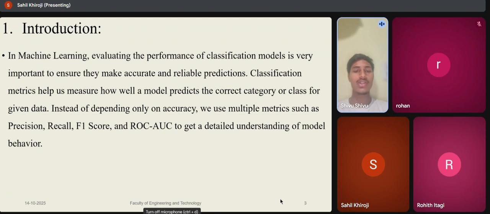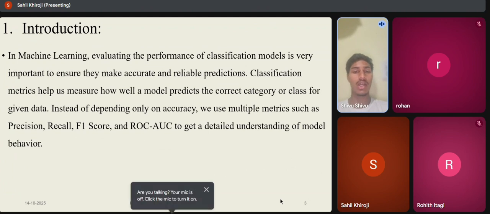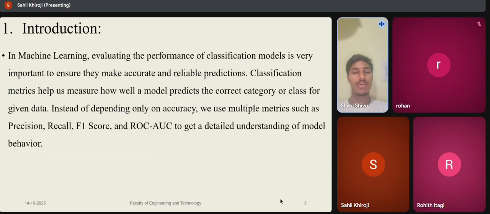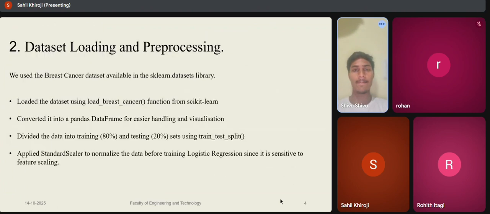And next, instead of depending only on accuracy, we use multiple metrics such as precision, recall, F1 score, and ROC AUC to get a detailed understanding of model behavior. So it means accuracy alone doesn't give the full picture. That's why we also use other metrics like precision, recall, F1 score, and ROC AUC to understand how the model performs in detail. And next slide.